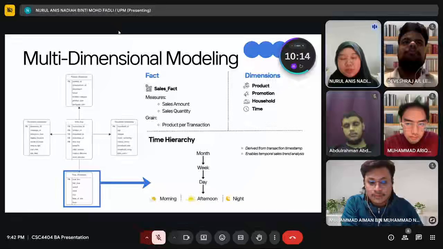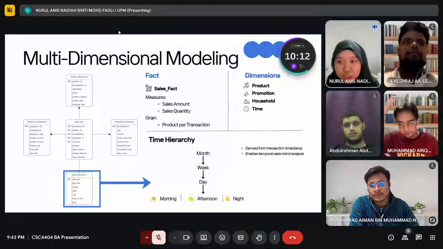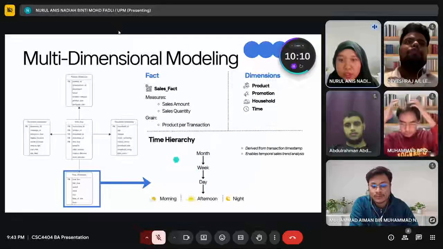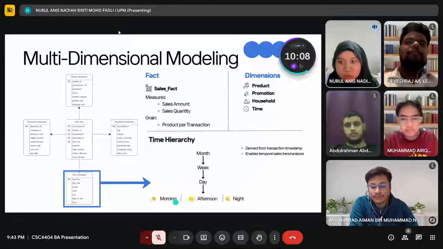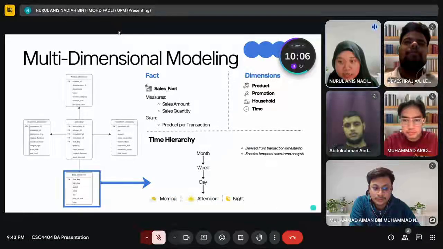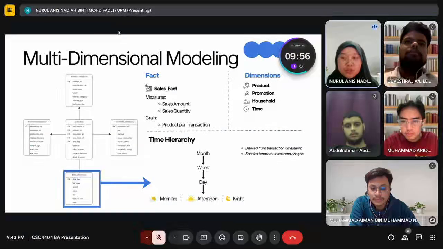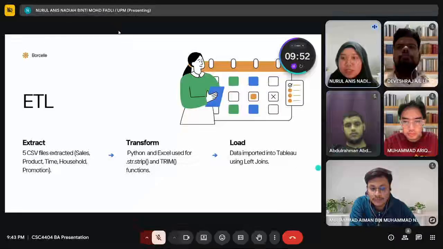We specifically emphasize the time dimension, which follows the required hierarchy from month down to morning, afternoon, and night. This is derived from transaction timestamps, to allow management to analyze sales trends at both high and very granular time levels. Next, I'll pass to Devesh.